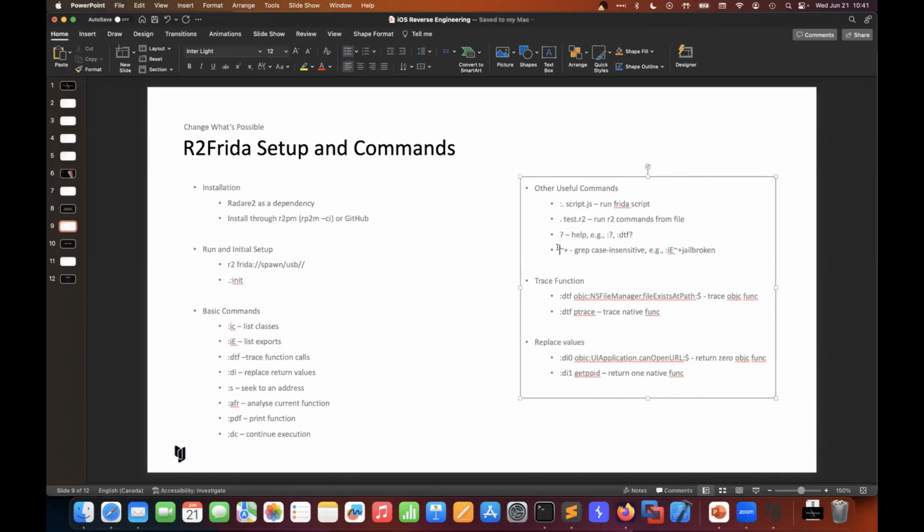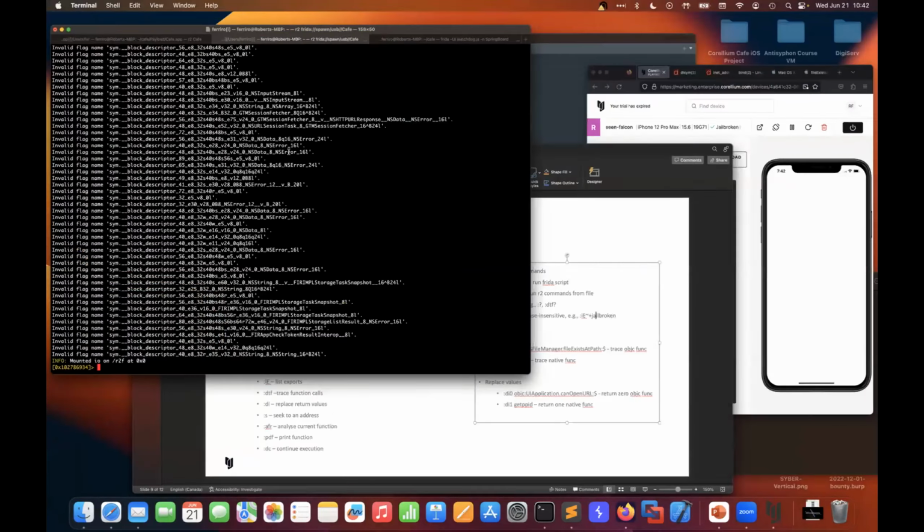The next most useful one is this right here. There is this squiggly line called the tilde, or tilde, depending on where you are, and the plus. The tilde is essentially grep. You can think of the tilde as grep, and you can think of the plus as making everything case insensitive. So in the example here, we're importing exports from the application, and we're grepping case insensitive for the keyword jailbroken. And if this says run, we can actually show that.